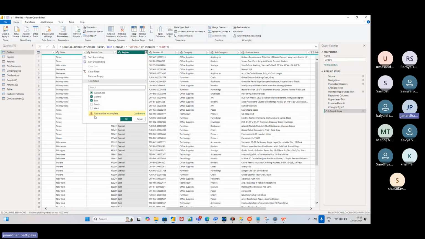It is showing an error message, "List may be incomplete." What is the reason behind it? One region is missing. The regions are central, east, south, west, and there is also north. That is missing, so it shows that the list may be incomplete.